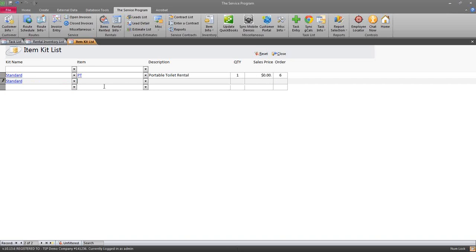And then also in every standard rental, we have a delivery and maybe a weekly service charge.